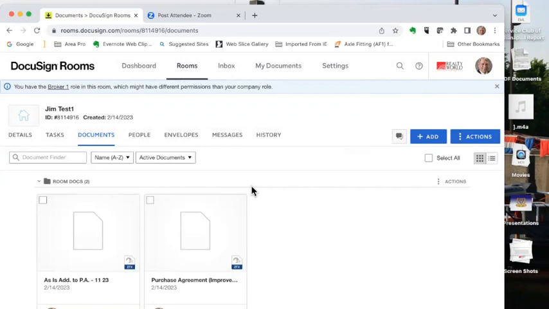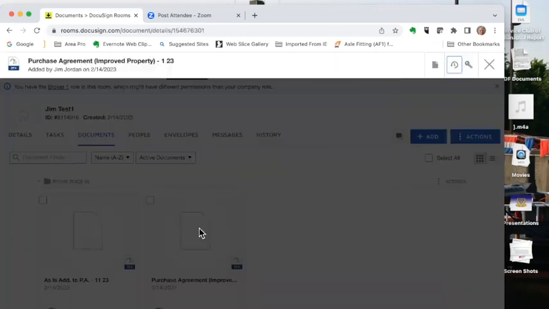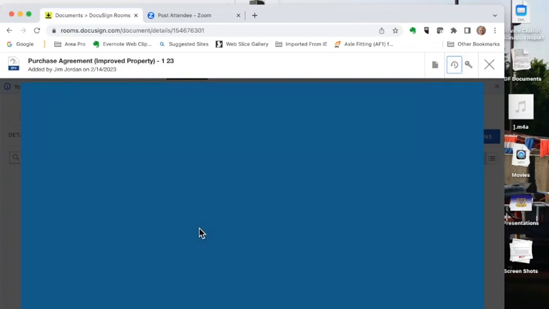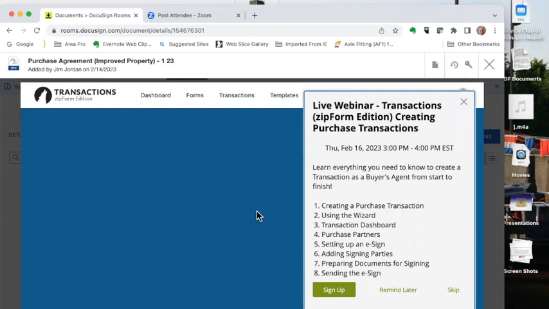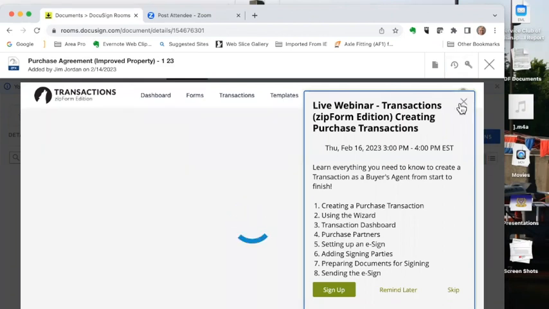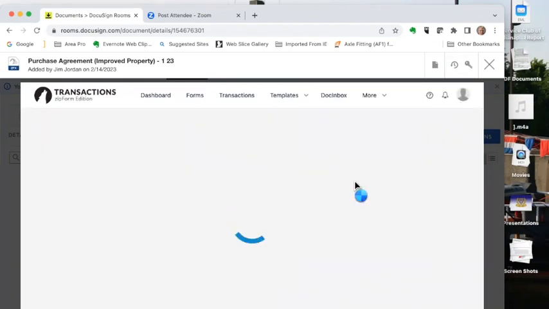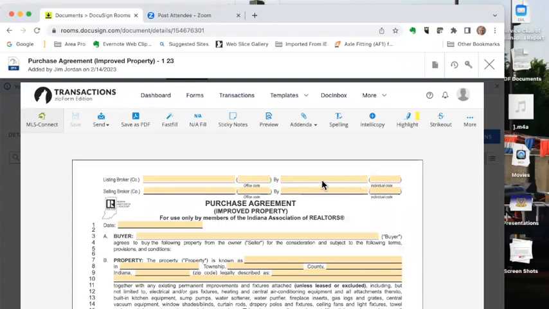Now to edit the form, all I need to do is click on the form. And it takes me out to zip form. And after it loads the form, then it works just like any other zip form transaction in terms of how you fill out the form. So it's loading the purchase agreement here. My internet connection isn't as fast as it could be.